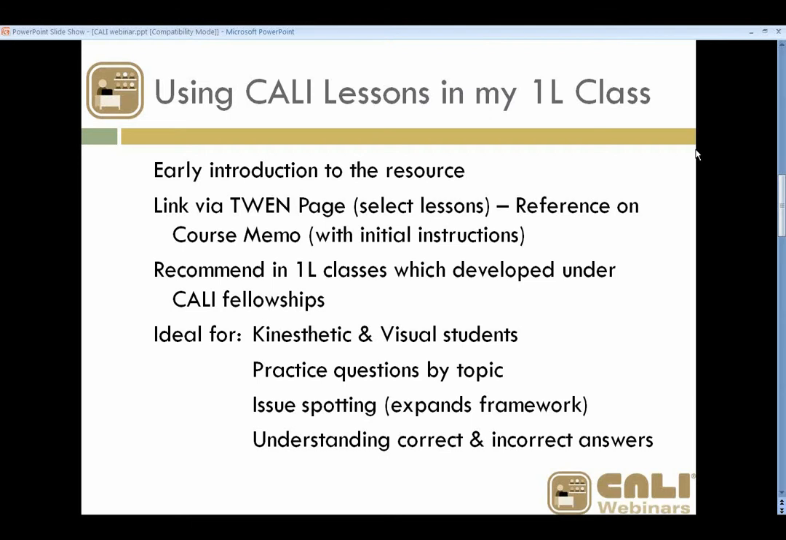Also, I really like to encourage CALI for my kinesthetic and visual learners. I am a huge advocate of helping students identify their learning preferences and encouraging them to find learning strategies that are geared towards helping them learn quicker, better, smarter. And kinesthetic and visually oriented students tend to really thrive on CALI lessons.